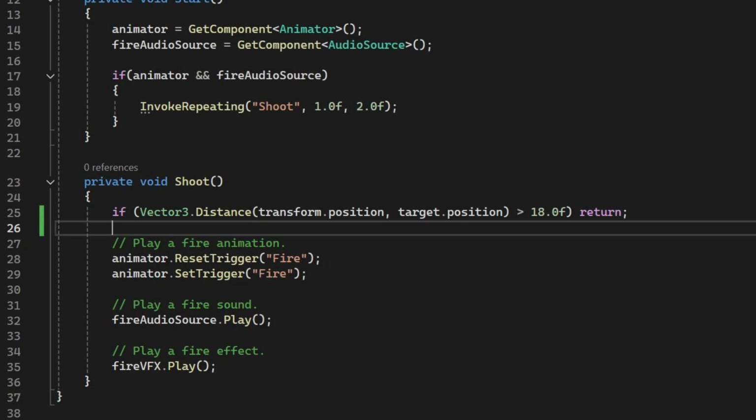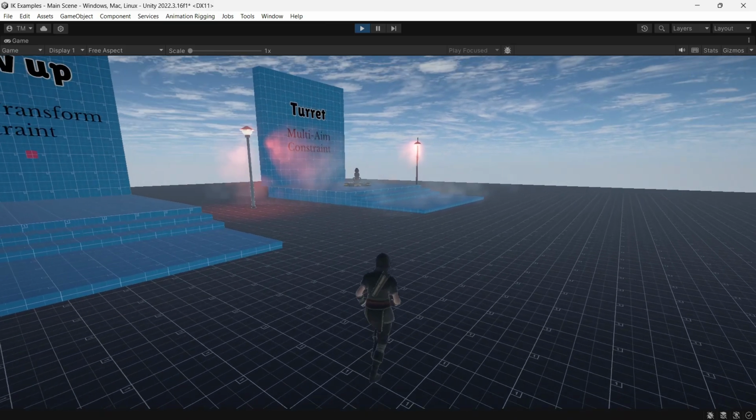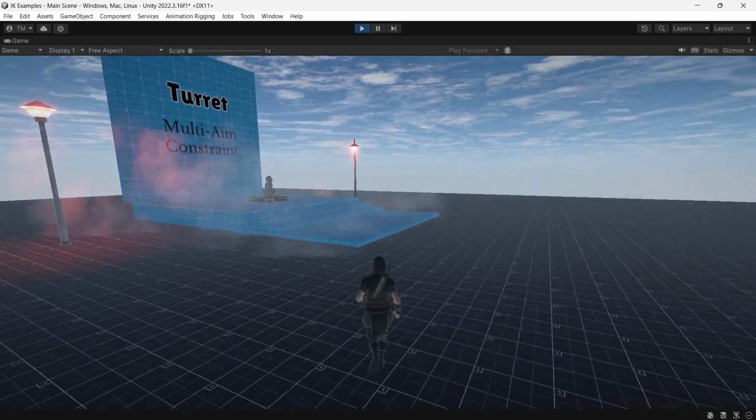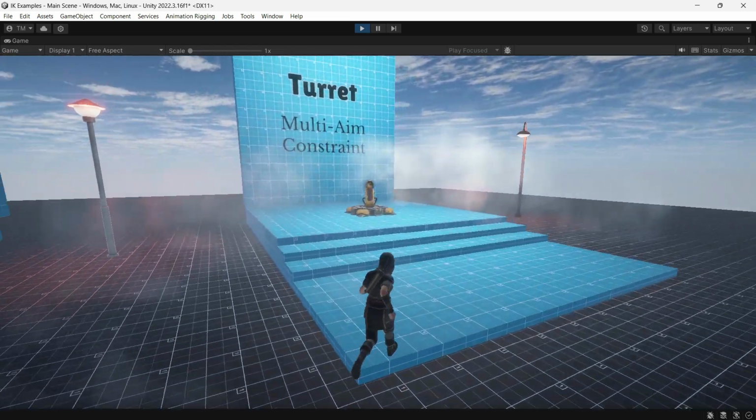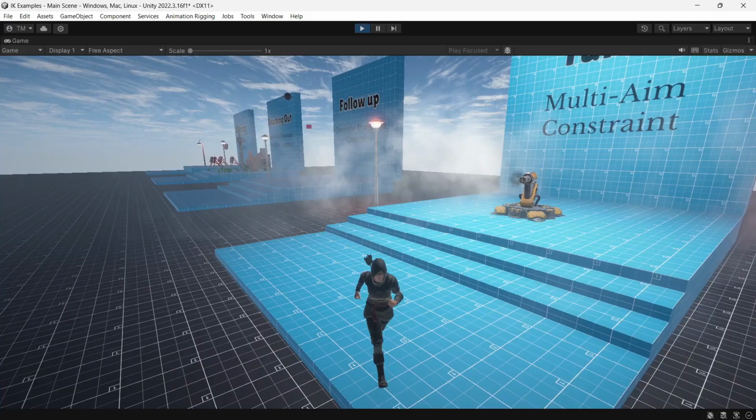Play fire sound. The turret uses the fire audio source to play the firing sound effect. And finally, play fire effect. It activates the particle system fire VFX to display the visual firing effect. Now let's take a look at the final result. After seeing how everything was set up, I also added some fog to the scene to enhance the visual effects.